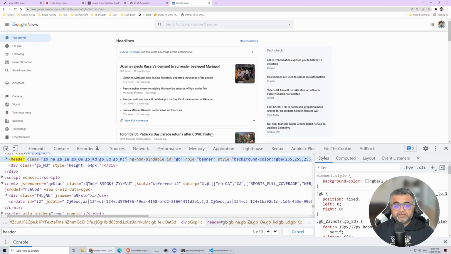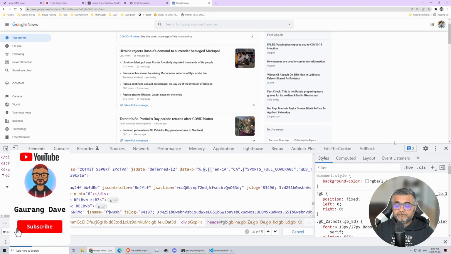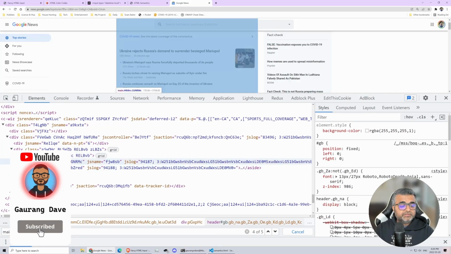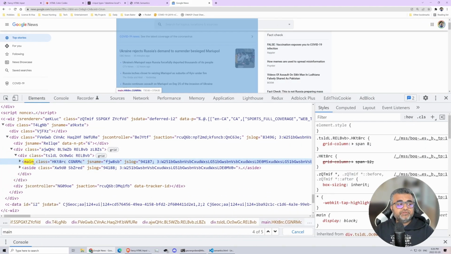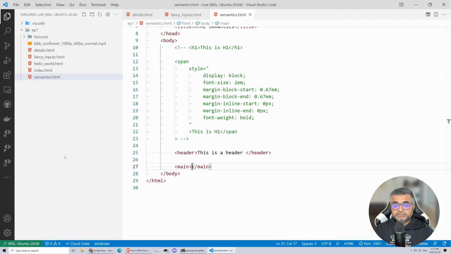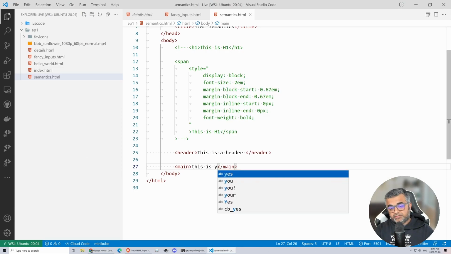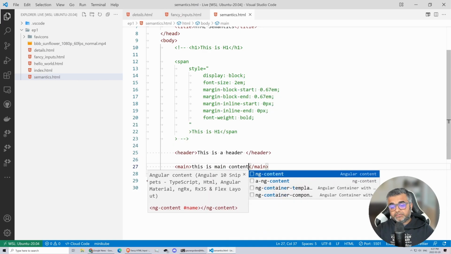In this case, again, let's explore this. Let's search for it. In case of Google, here you see there's a main HTML tag. And if you see the blue area on the web page itself, it shows that the main section where you show the headlines is the main content of this page. So it goes under the main tags. Next, let's just add some text over here. This is main content.